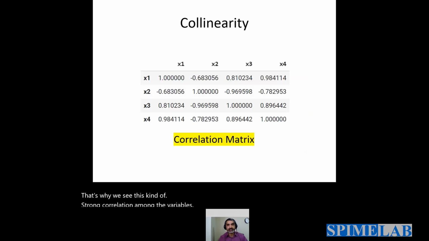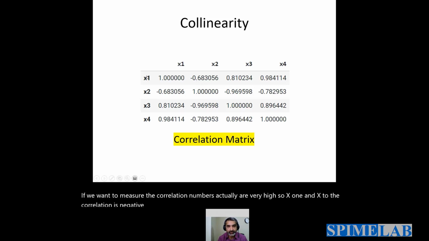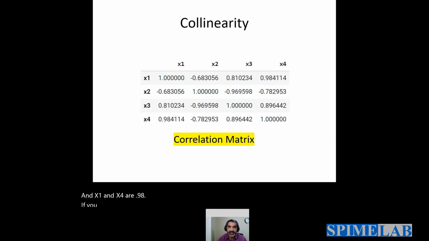If we want to measure the correlation, numbers actually are very high. So x1 and x2, the correlation is negative 0.68. x1 and x3 is 0.81. And x1 and x4 are 0.98. If you remember, correlation is a measure that gives us the strength of relationship, positive or negative, between two variables.